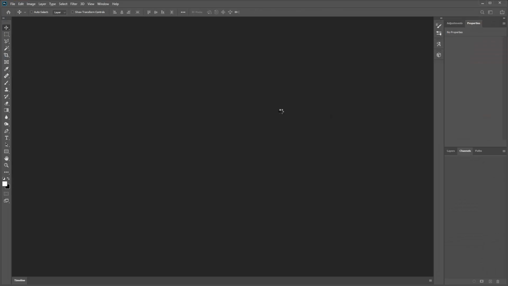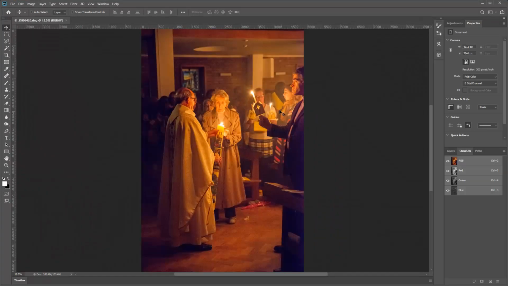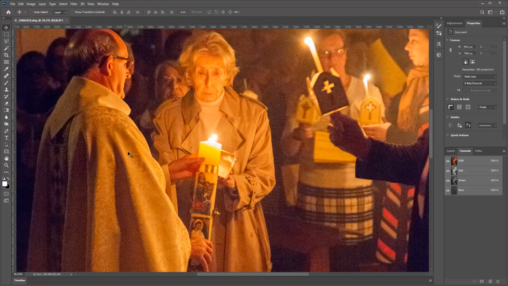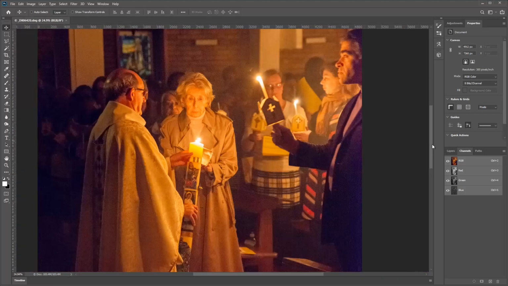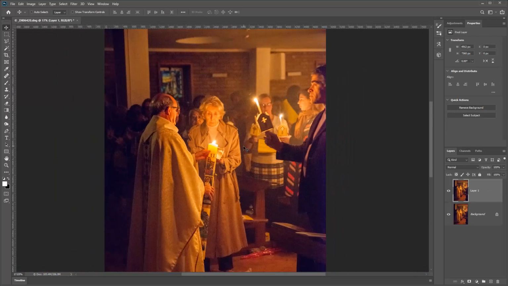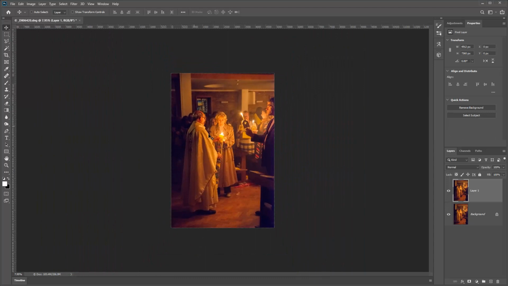So this is where I'm going to work on the image. And as you can see, there's a lot of noise. So the first thing I want to do is duplicate this layer. So I'm going to press Control J or Command J, and now I have a duplicate image. This is just so we can see before and after.